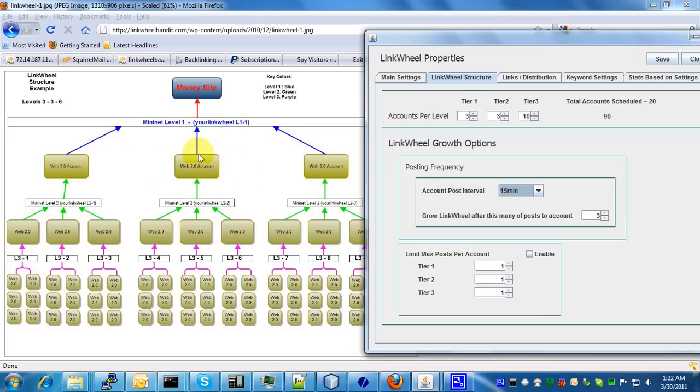So I'm just going to say that again. These other tiers, tier 2 and tier 3, no accounts, no events, nothing's going to be run on these second and third tiers until this first tier is actually considered complete. I'll talk about what's considered complete in a second.